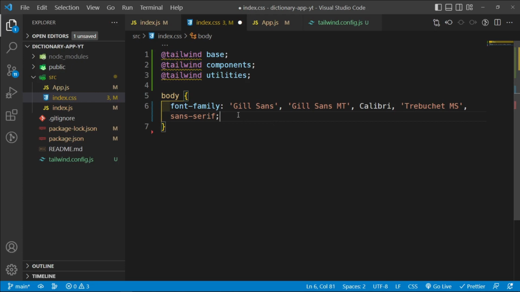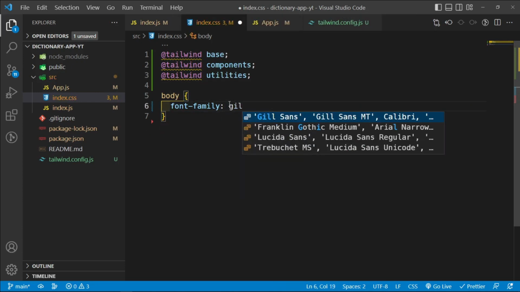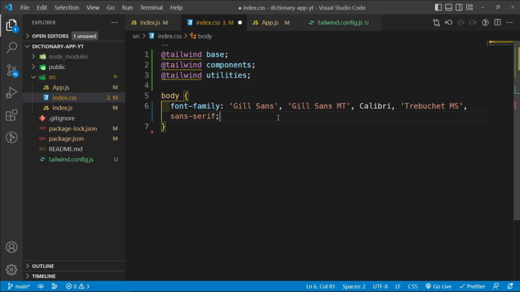If you're on VS Code, then you can just type in Gale and it's going to give you this option, and then you can just press enter. So it just fills it in for you. But if you don't have VS Code or this is not working for you, then you can just pause the video and type in these fonts if you want to use this font, that is.